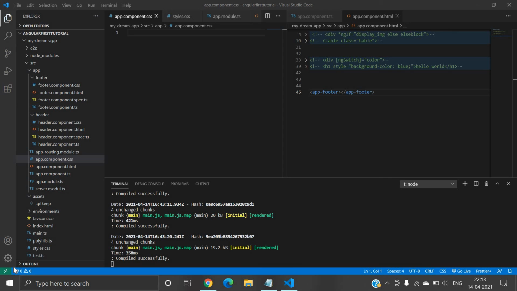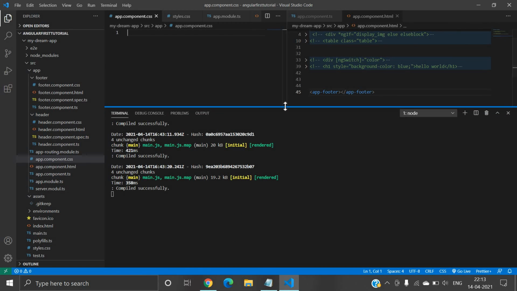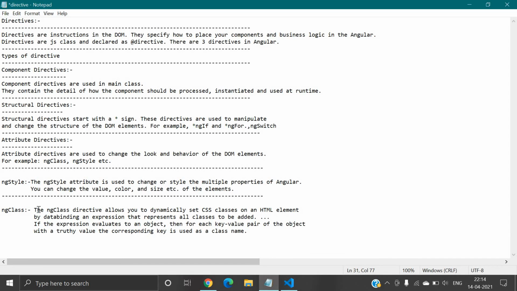In this video, we will see what the ngClass attribute directive is. In the previous lecture, we discussed the ngStyle attribute directive. Let's start with the basic definition of the ngClass attribute directive. The ngClass attribute directive is also used to change the behavior of DOM elements dynamically, and you can also apply some conditions. Here you can see the official definition of ngClass.